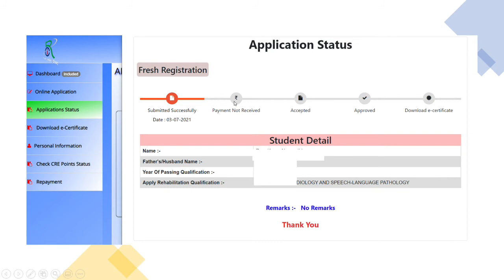So what happens to that money? Most of the time, that money will be credited back to your account. It will be refunded. In case it is not refunded, I would recommend you to file a complaint with the respective bank.